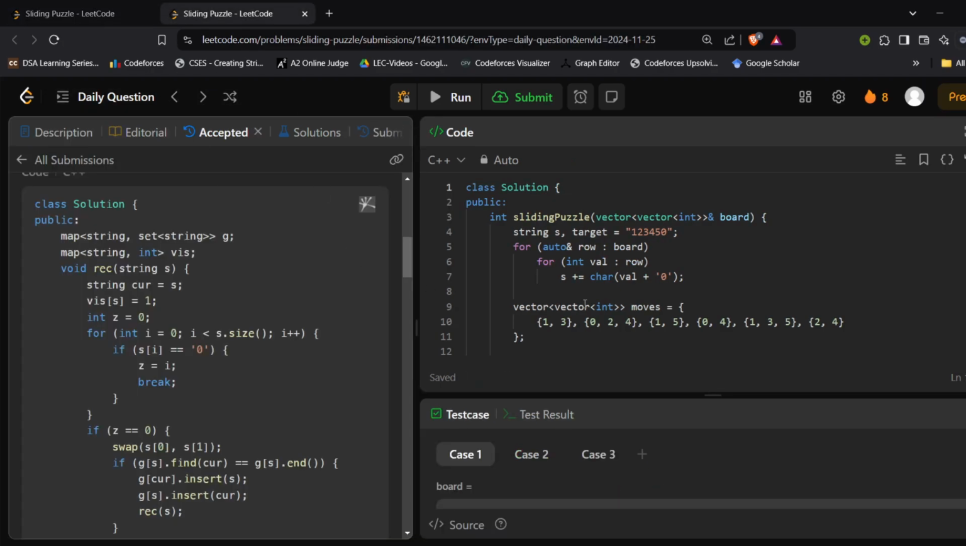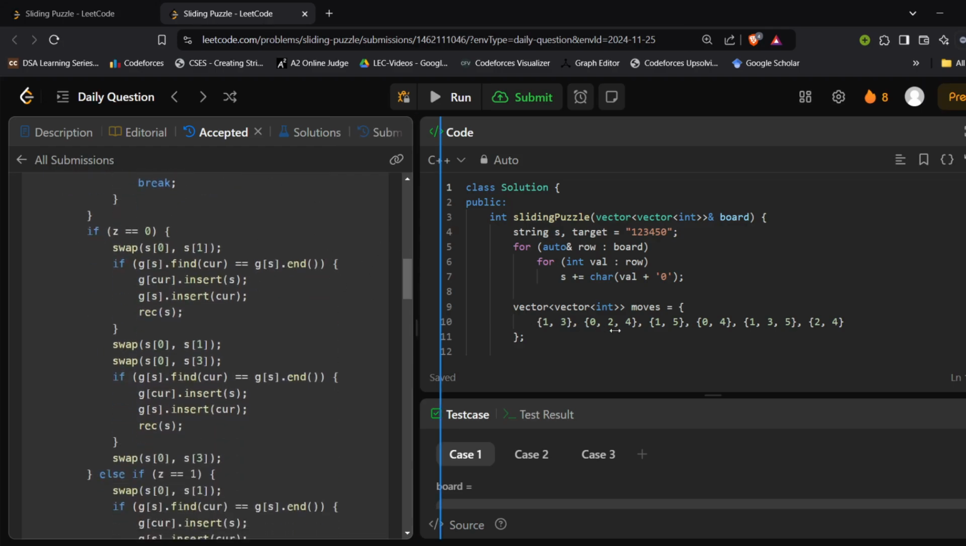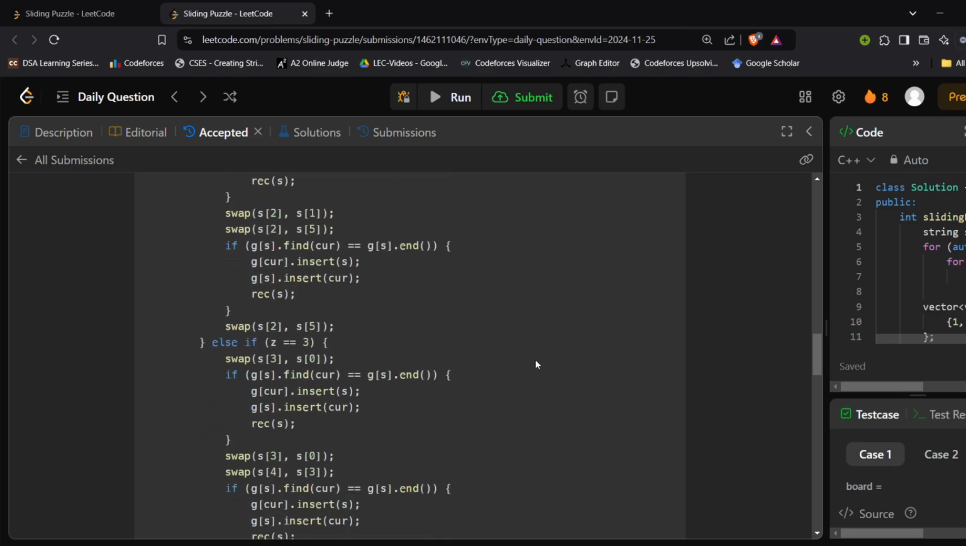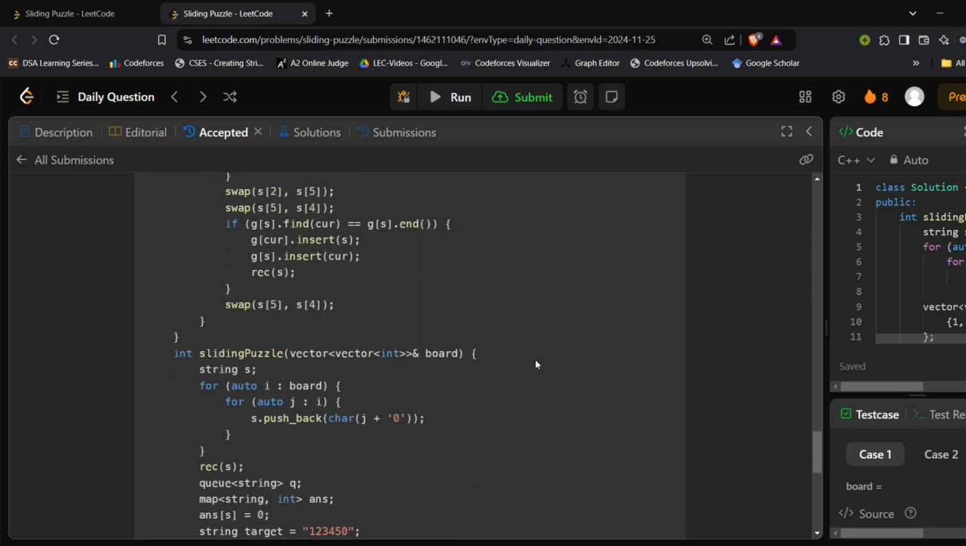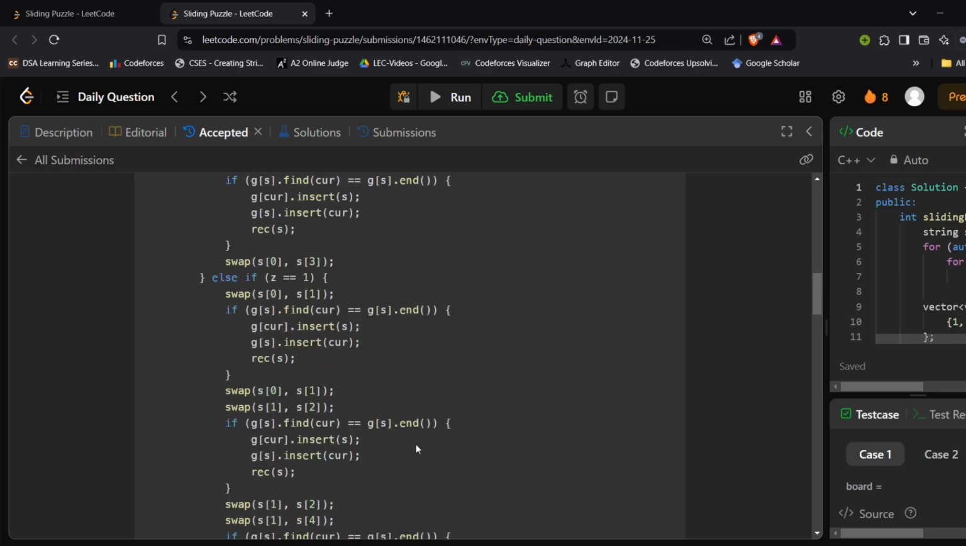Okay, so this is the earlier solution on the left hand side. If you see, we'll focus here first. What I did is basically I took a string s, I iterated over my board, and I pushed back all the characters into a string, so I made it from 2D to 1D. Now I call this recursive function and pass the string s. First we'll understand this recursive function, then we'll move to the rest of the solution.